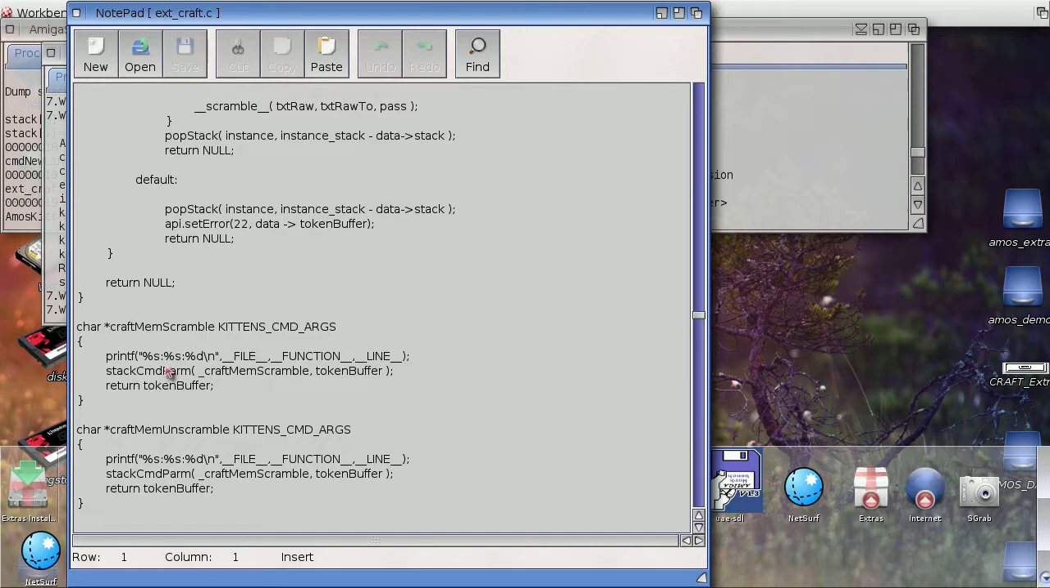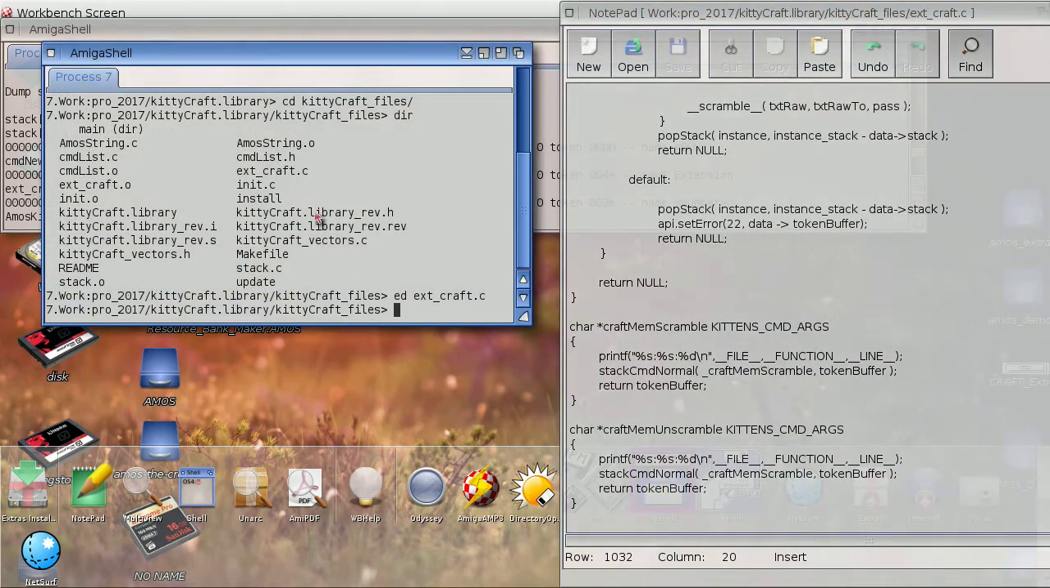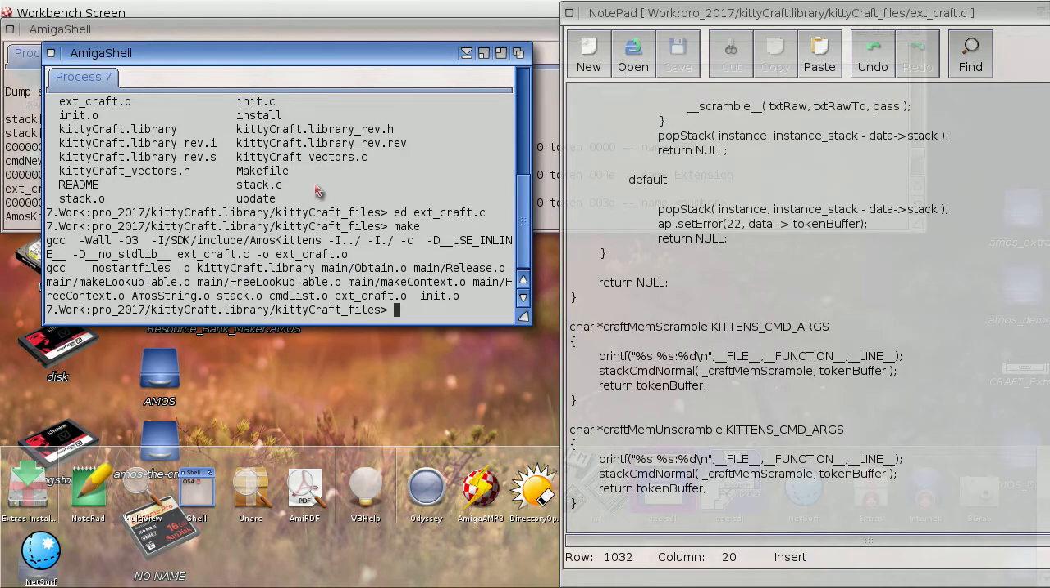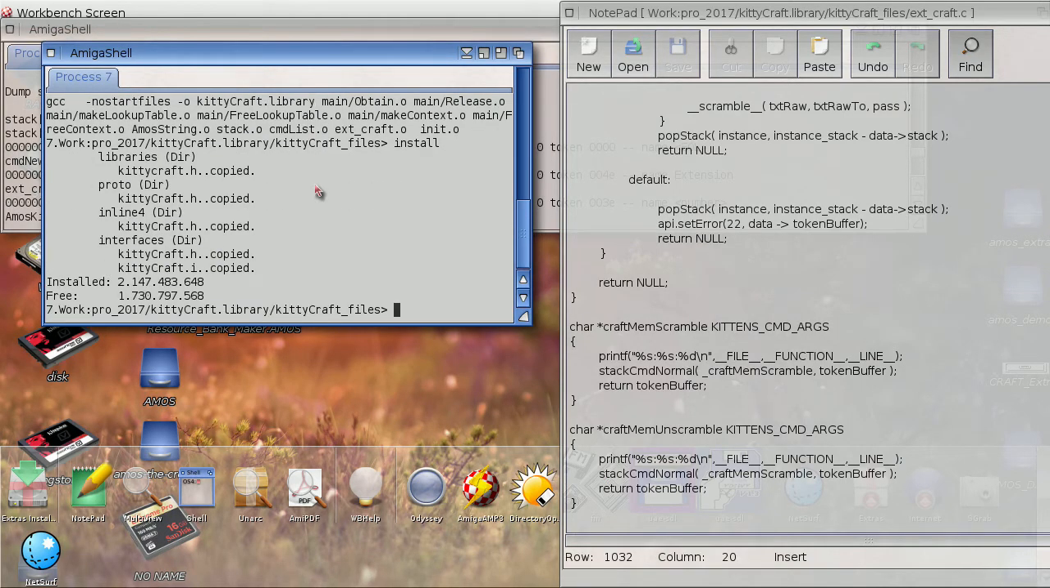Yeah, since these commands do not return a value, this should be normal. They just scramble memory, right? They don't have and do not return a value. So let's try again.